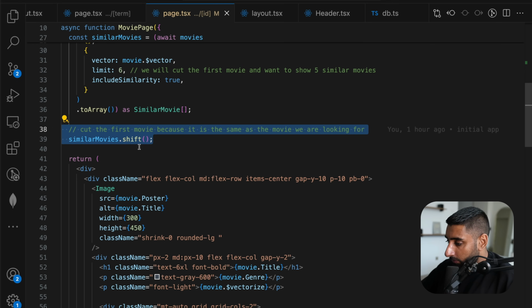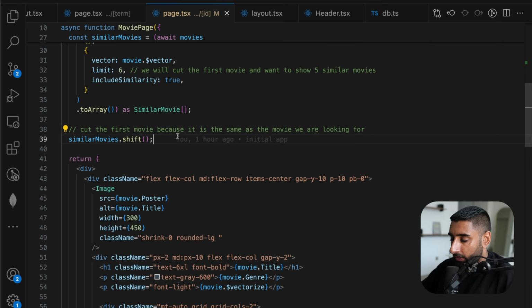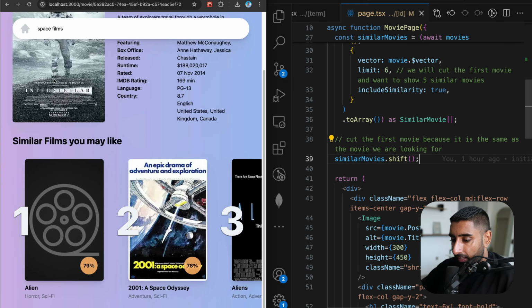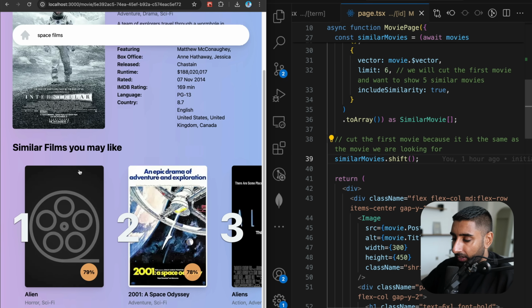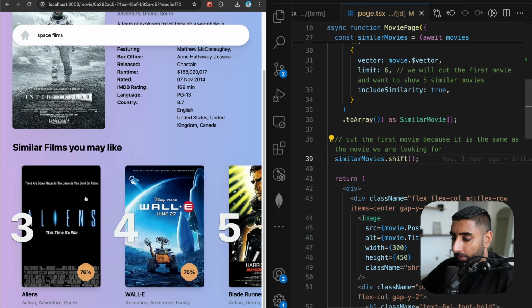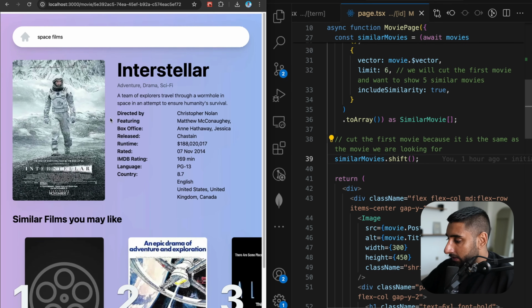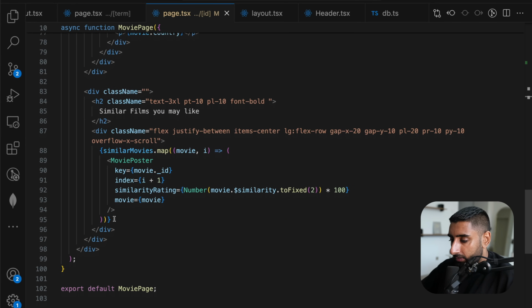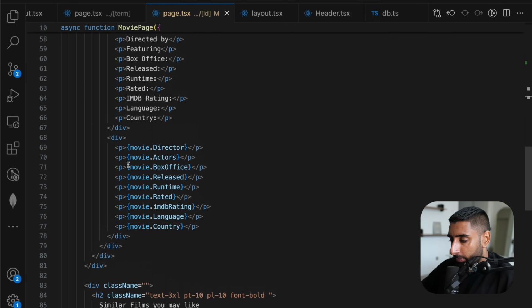So next step, we do similar movies.shift. So we cut the first movie out because it's the same as the film. We don't want to show Interstellar again. So in this case, we don't want to show Interstellar and then similar films Interstellar, right? It doesn't make sense. So we cut that one out, and then we've got the other 5 films which are closest in our database of a match. Then we simply render it out with a bit of style, Tailwind CSS, and the movie posters themselves.